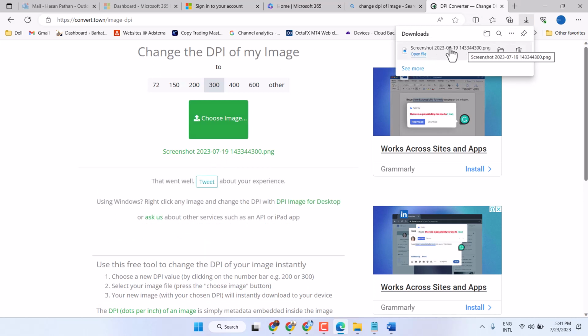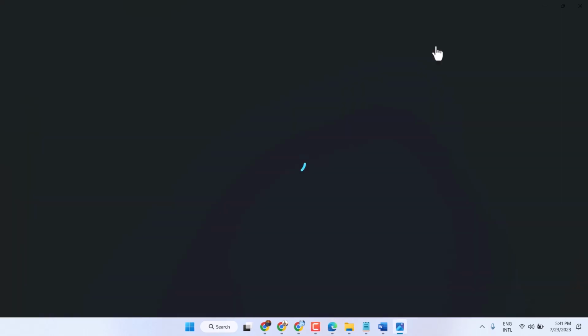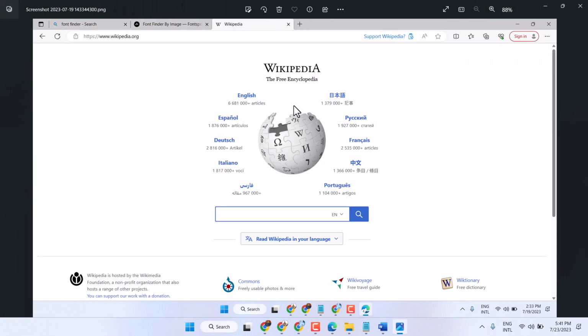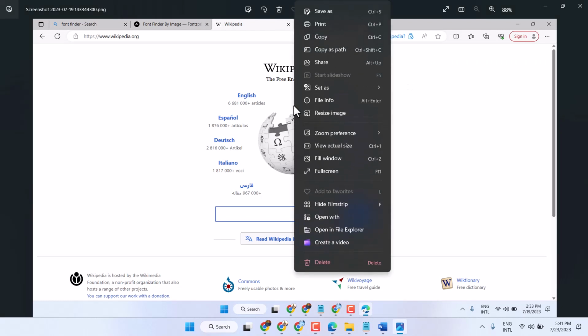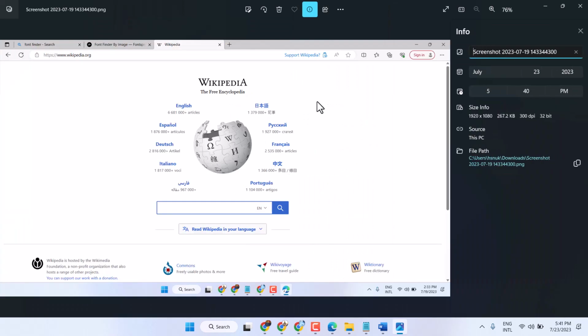Now here, open this image. So this way you can change DPI of this image. As we can see, now 300 DPI for this image.